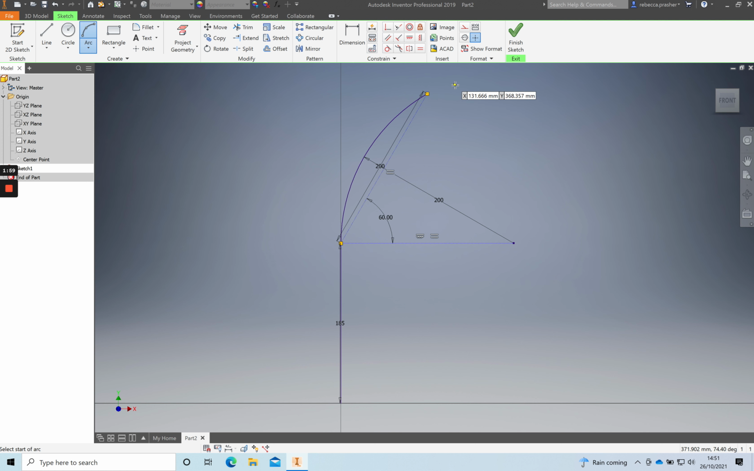Next, at the end of the arc, we have a line at 35. So again, I'm going to click line. I'm going to select and change the dimensions to 35 and make sure that the angle is set to 30 degrees.